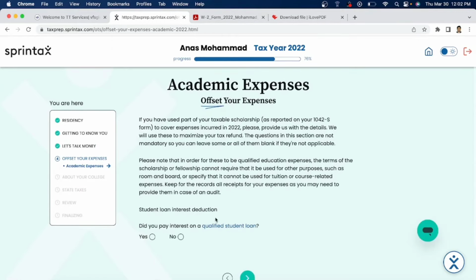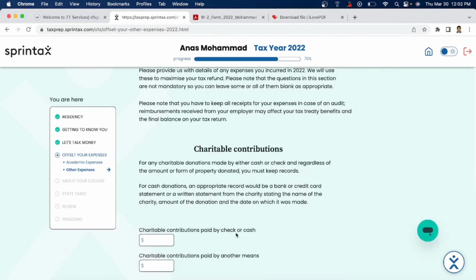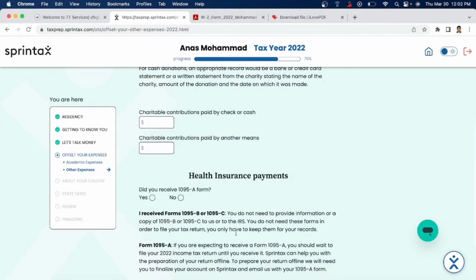Would you like to claim the maximum? I'll say yes. And is any of the income listed? I'm going to select no. Then it's asking academic expenses. Did you pay interest on qualified student loan? I haven't taken any loan in US, so no is the answer for me. If you have taken any loan in the US, then it's going to be the interest on it. Then you need to do yes if you have taken any loan in the United States.